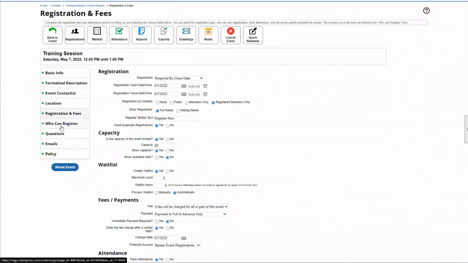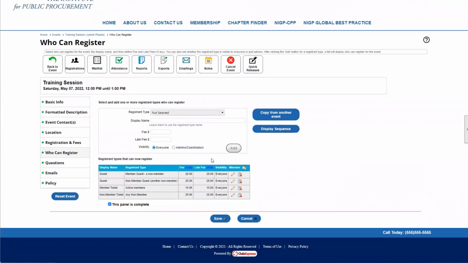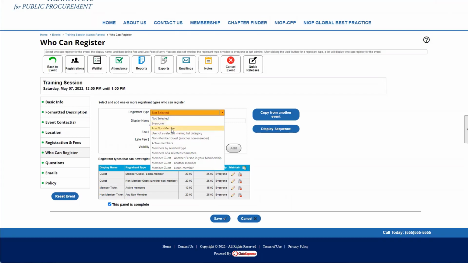The next page, who can register, this is where we set up who is allowed to attend this event. And it's also where we set up how much it costs. So we can set different prices based on different stipulations. So I've already pre-configured this because I didn't want to have to step through it and spend a bunch of time. But what I did, you get this list here of all these different types of people that can register for your event. You've got everyone, meaning everyone gets the same price and anyone can register. You've got non-member, meaning a non-member can sign themselves up.